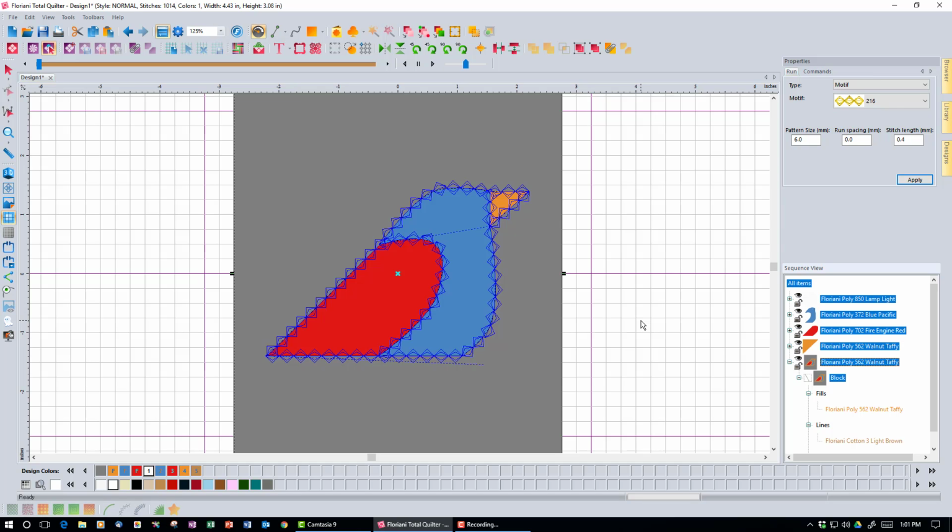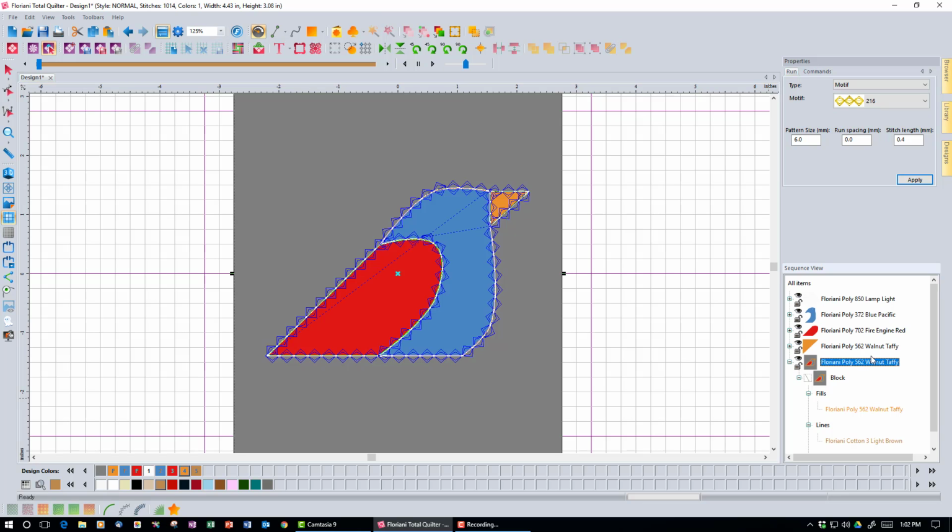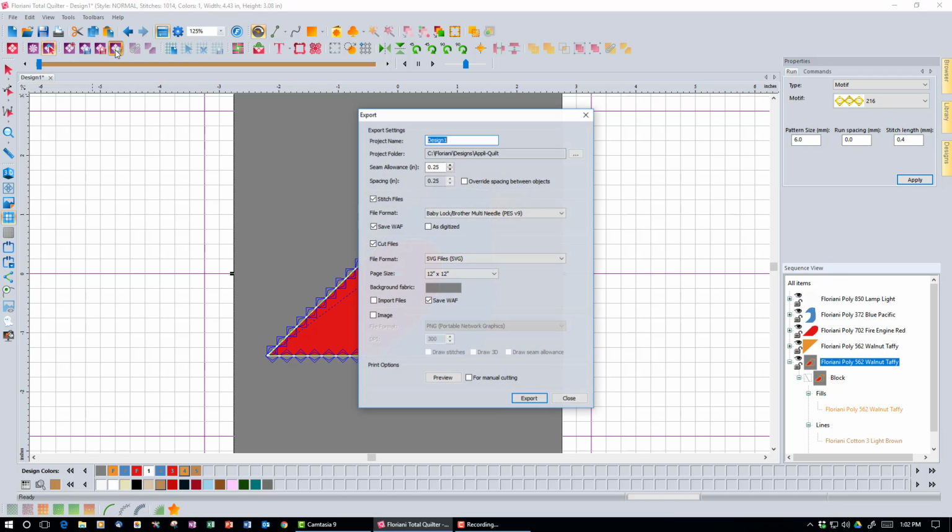So the last thing we need to do is export this block as an applique block, and the way we do that is come over here to our sequence view and select just the applique block portion, which is this last item right here. And we're going to come up here to our Applique export icons. We have 3 choices: export a regular applique block, a faux piecing block, or the one we're going to do for this particular design, an applique block. So I'm going to go ahead and click that.